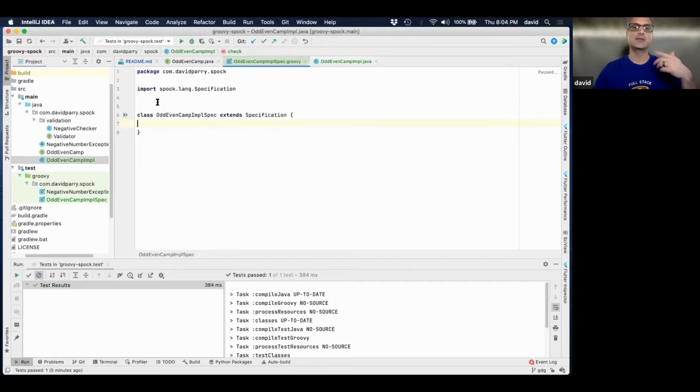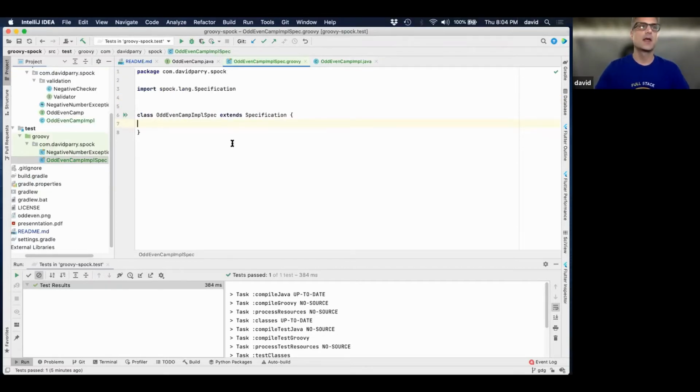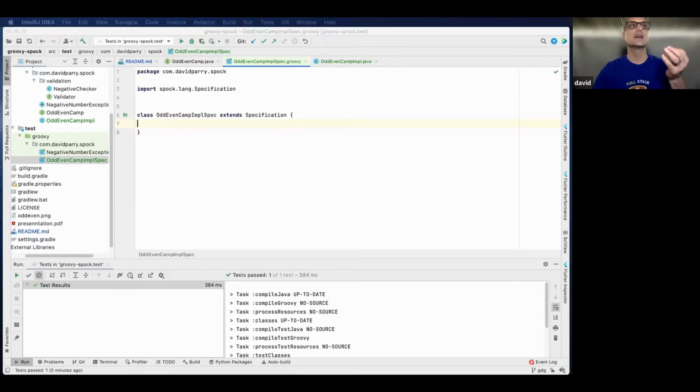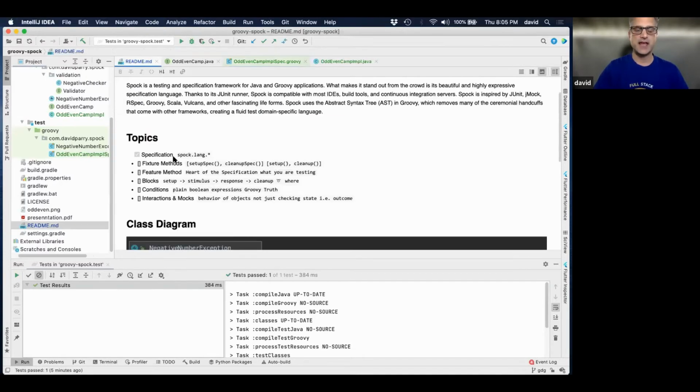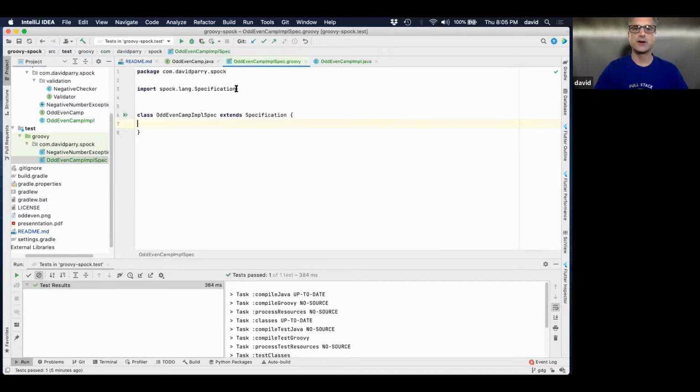I can come back into the Groovy specification and start doing some of these tests. Now, I know that we talked about the specification, so I'm just making sure that we hit our mark on the specification. So I got a little checkbox there, the Spock Lang specification. That was what we did here. We have our specification. That's a specification class.